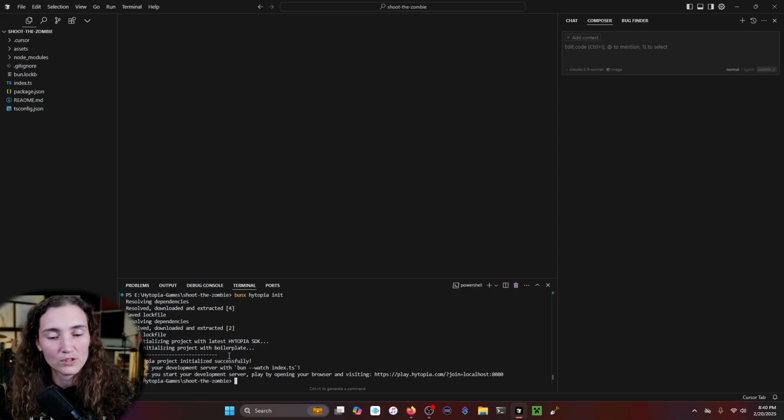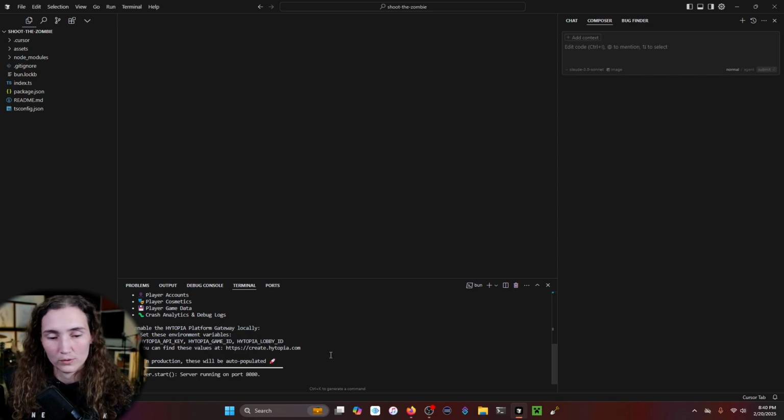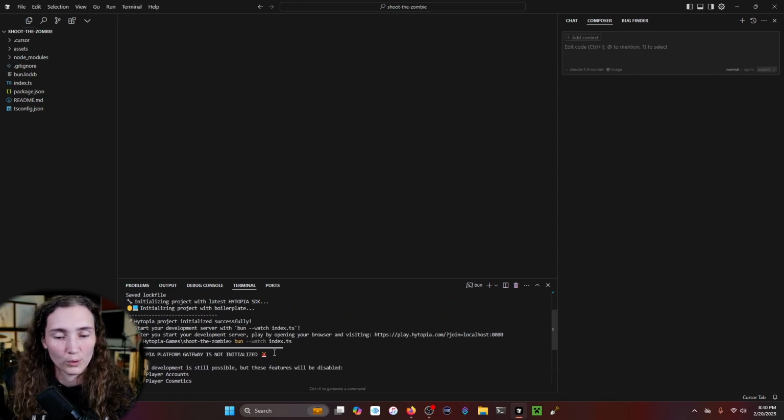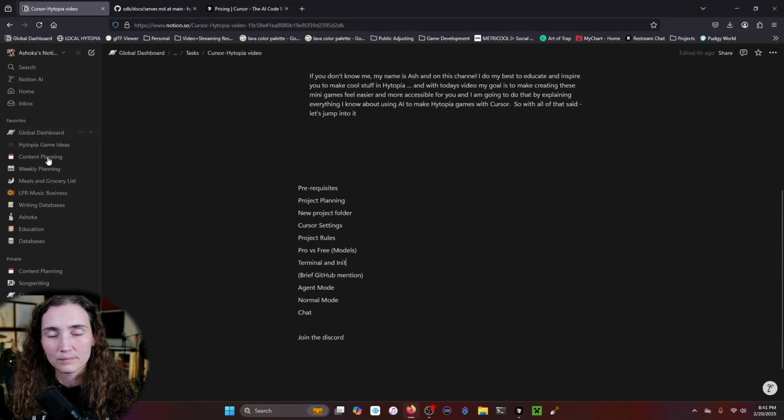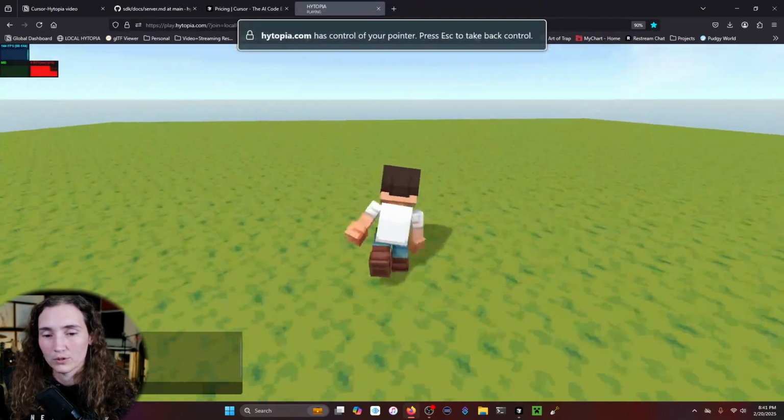Okay, and it finished, and then it says you can start your development server with bun-watch index.ts. So I'm going to type that in as well, bun-watch index.ts, hit enter, and the server's running. And if you scroll up a little bit on this terminal, you can see it gives you the links after you start your development server. Play by opening your browser and visiting this link. So I'm going to copy that. I actually have this bookmarked on my computer. I'm going to go in, and we're in the server.